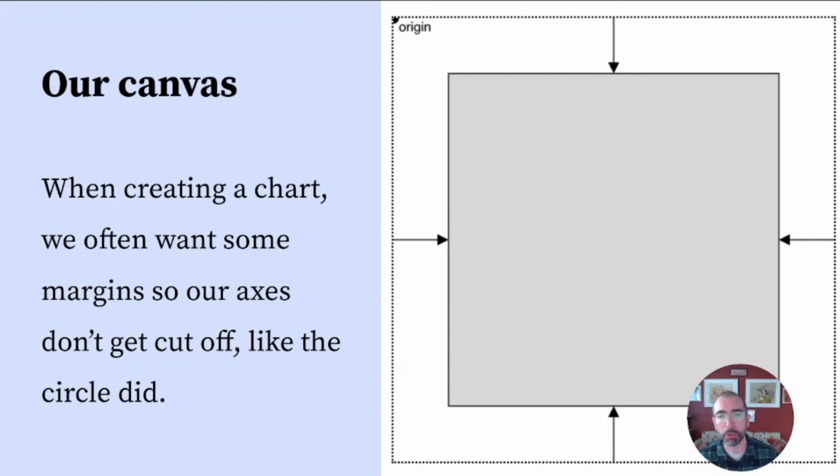Maybe there's an optional parameter for setting the margins. But for D3, none of that comes out of the box for you. You have to handle it yourself. So we have to declare margins, and we have to add them to our visualization. We'll walk through what that looks like in this next activity.